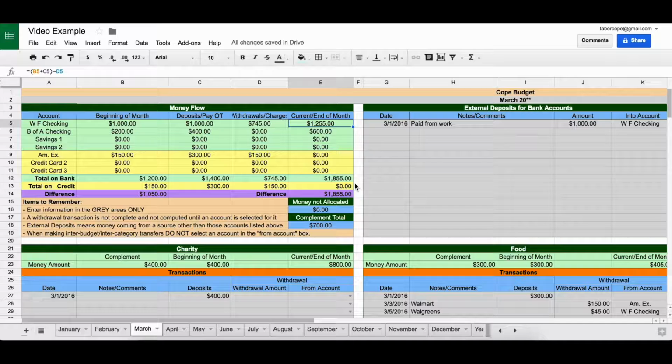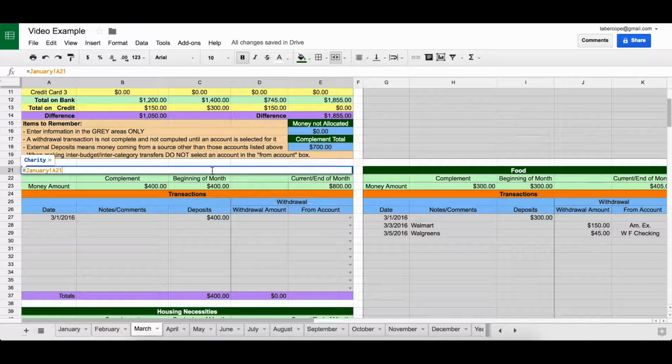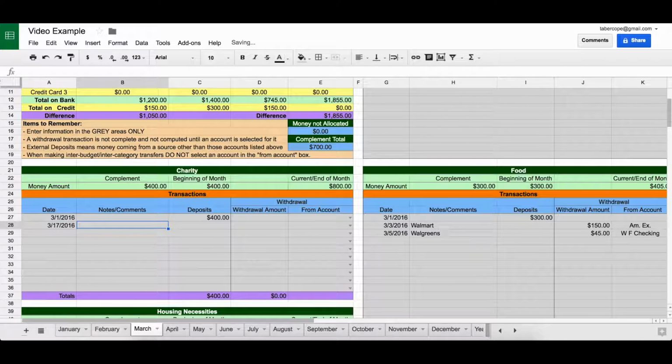Now, an inter-category transfer is when you want to change money from one category to another. So for this example, I'm going to say that I want to transfer some money out of my charity category into my food category. So what you're going to do is, in the transaction section, you can go ahead and put in the date that you're doing this. And we'll just make up the day. And I usually put in the notes and comments section something kind of like transfer to food. I know that's the food category. And in the withdrawal section, I'm going to put in the amount that I'm going to withdraw or transfer to the food category. In this case, I'm going to put $200.